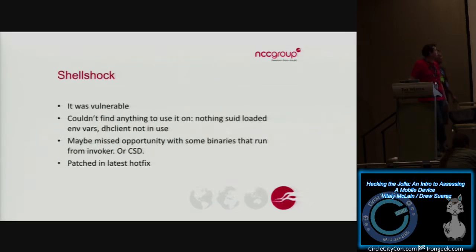Okay. Just real quick, when we were first doing this research, Shellshock was new. We want to talk about it. It was vulnerable, but we couldn't really find any exploit vectors. It didn't have a lot of remote services. It was not using dhclient either, so there were no remote vectors that we could find. Maybe we missed some opportunities, but yeah, we weren't sure.